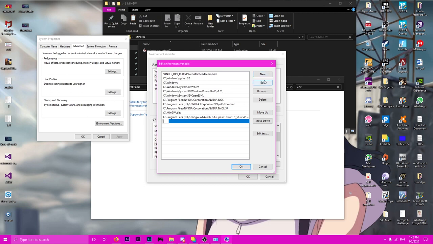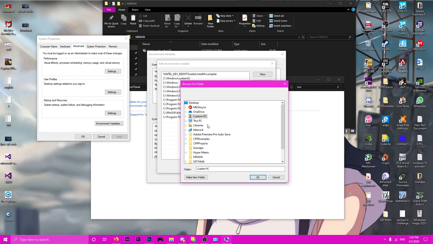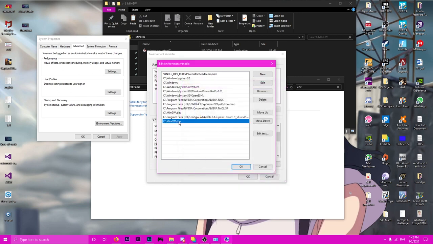We're going to add a new entry, okay? And browse. I'm going to tell you why I'm doing this. So we're going to go to This PC. You're going to go to the C drive where you downloaded MinGW, and then you're going to open the bin folder. You're going to add it. Okay, you're going to add the bin folder. Good, good. You added the bin folder.